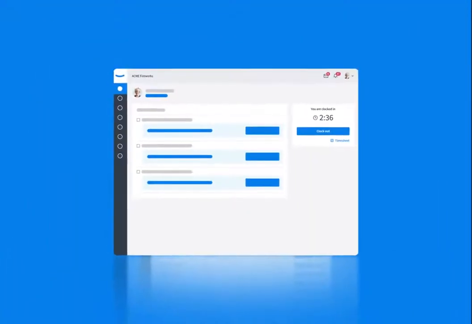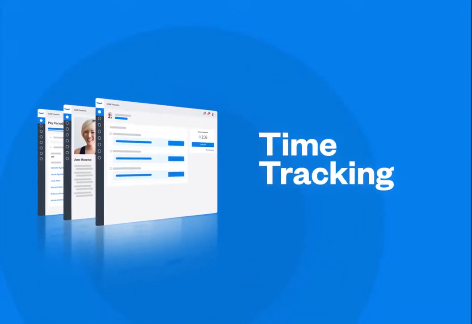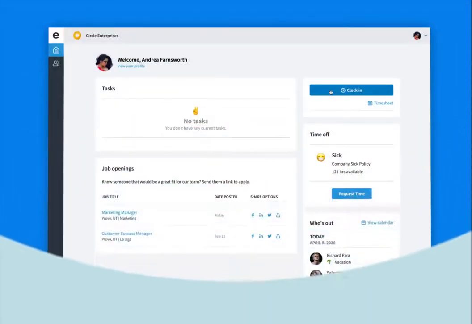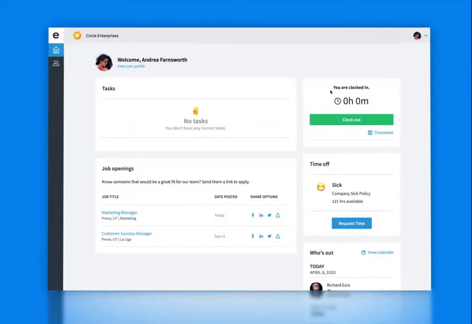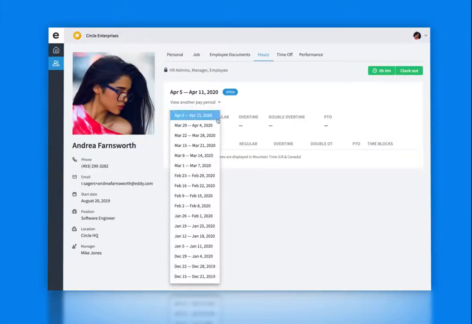While you're tracking paid time off for some employees, you'll likely want to be tracking hours worked for others. Luckily, with eddyHR, you won't need a separate software product to do this. Employees can clock in and out from their home screen with a click of a button. They can also view their timesheets in their profile to ensure they're accurate.